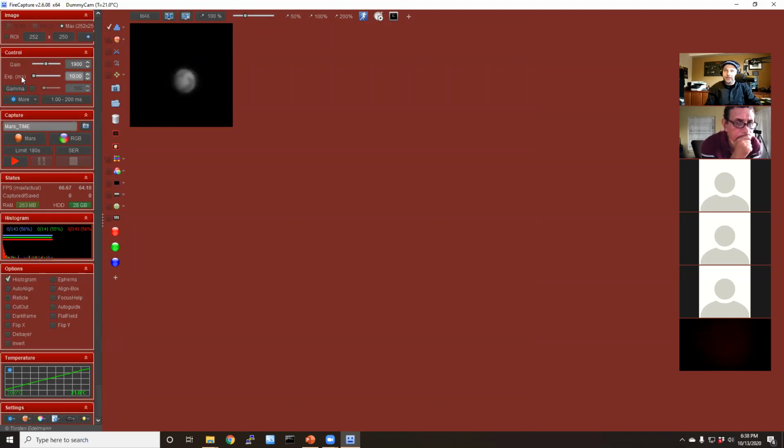Now, if Mars was not at opposition and it was on the other side of the solar system, you'd probably have to bump that up a little bit higher to get enough exposure to get a good image. So remember, what you see in the camera is roughly what you're going to see in your finished product. If you're seeing a really grainy, lousy image in this preview here, you're going to get a grainy, lousy video when you're done. So try to make this thing look good.